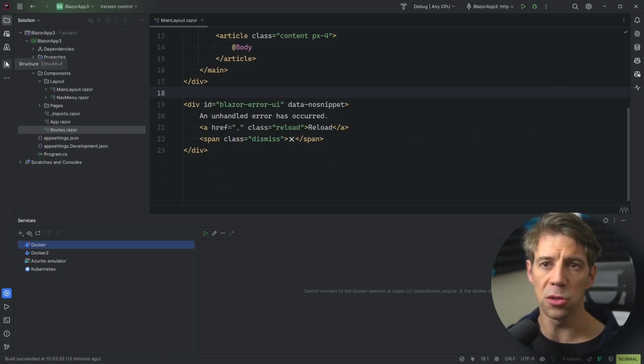Speaking of shortcuts, a lot of these tool windows have shortcuts. If I hover over them, a lot of them say, like, Structure is Control Alt and F.